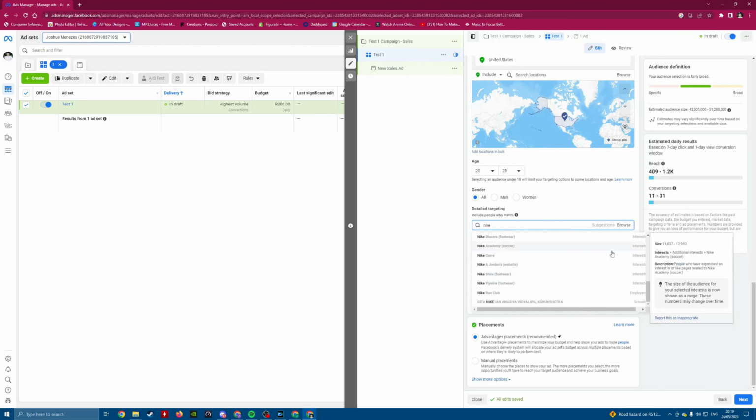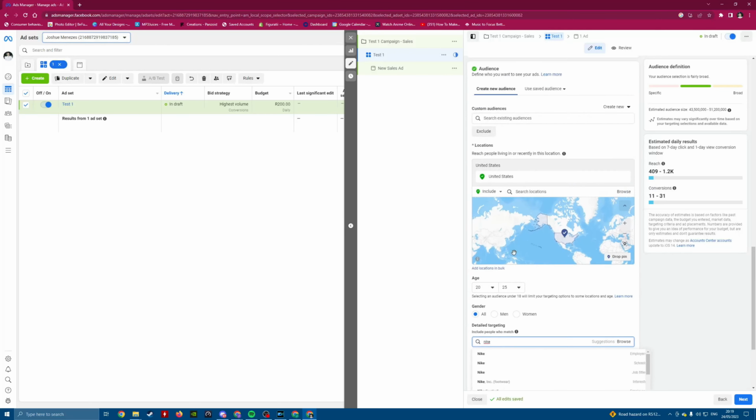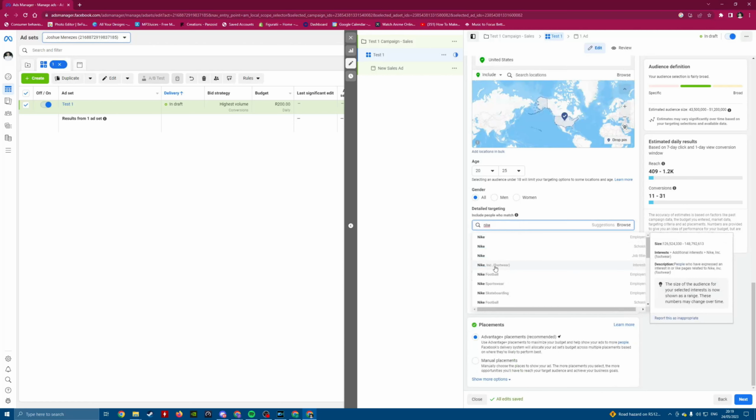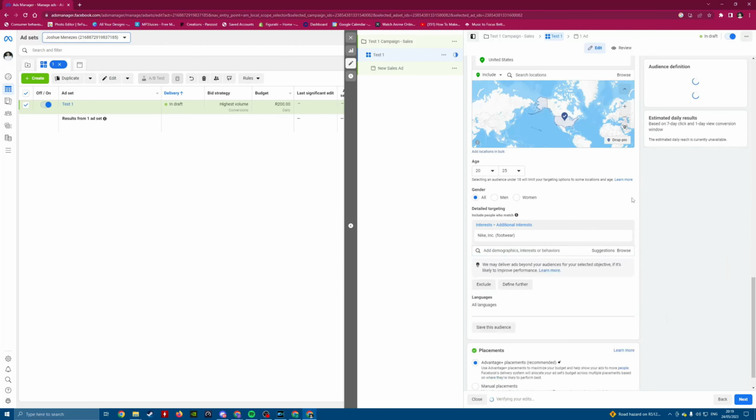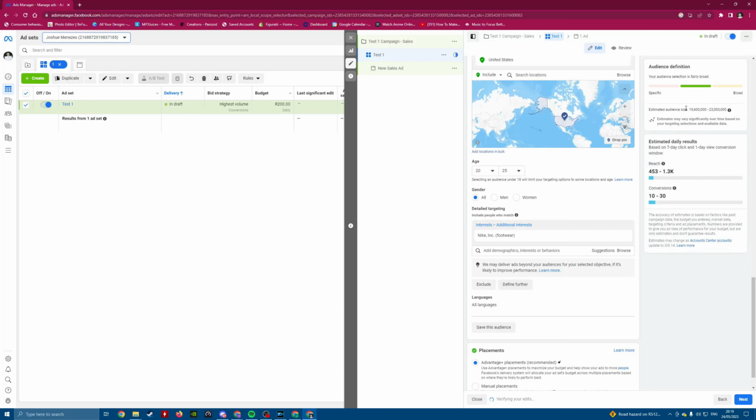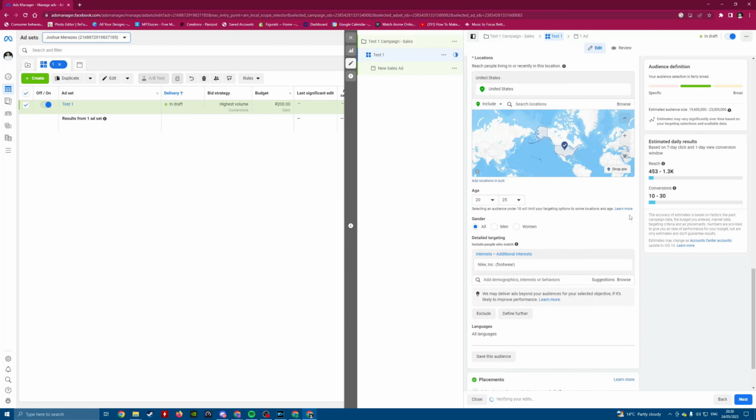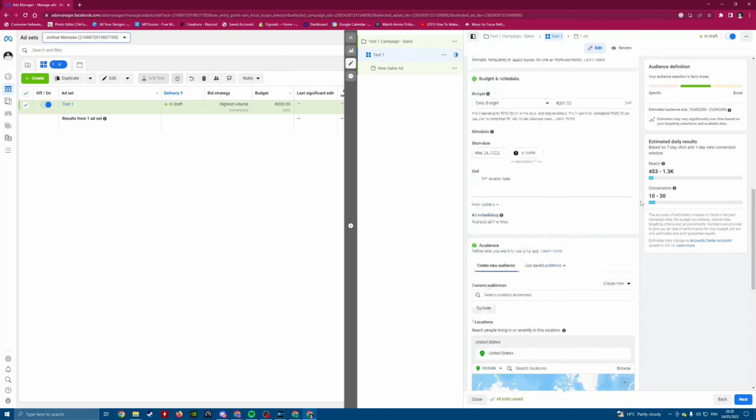Okay, so for example, let's choose Nike and footwear. Now we can see from that 50 million we saw earlier, we now are at about half. And also our conversions are from 10 to 30 now, and our reach is 453 to 1,300. Bearing in mind now that a lot of factors come into play here. So number one being the budget.